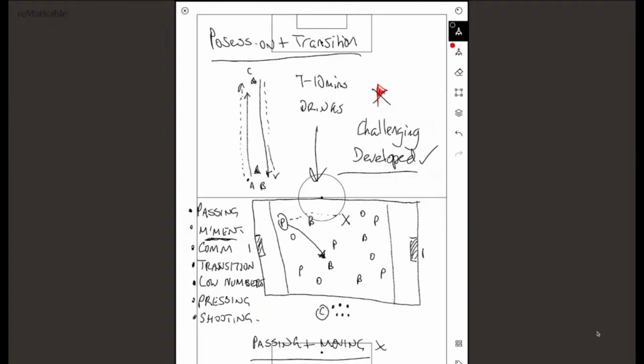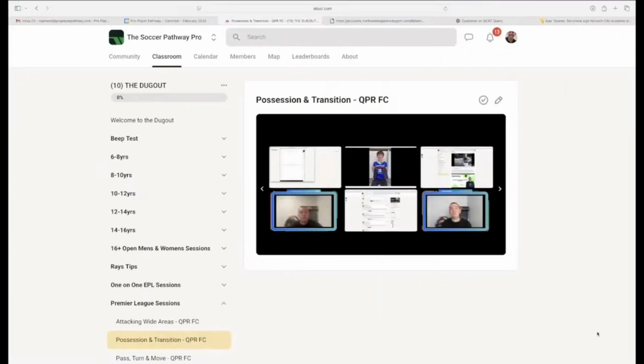you can always pull them back into this little mini drill, and most 7, 8, 9-year-olds can do this, okay? And then it's always good to drop them back in. So hopefully you enjoyed that session on possession and transition. Hopefully you enjoyed the video, and remember, if you're looking for any of these again, I'll drop you back in.